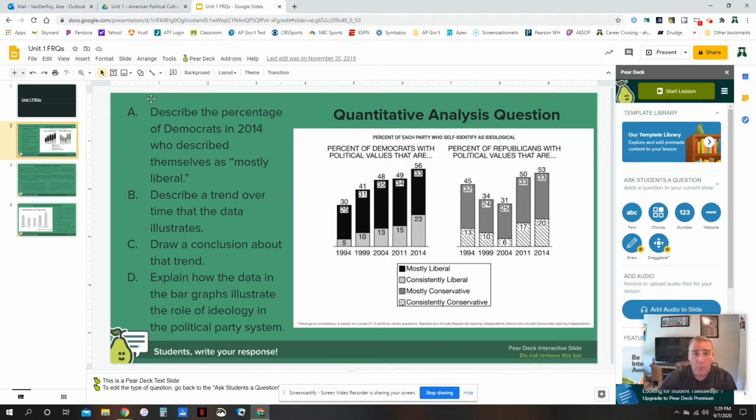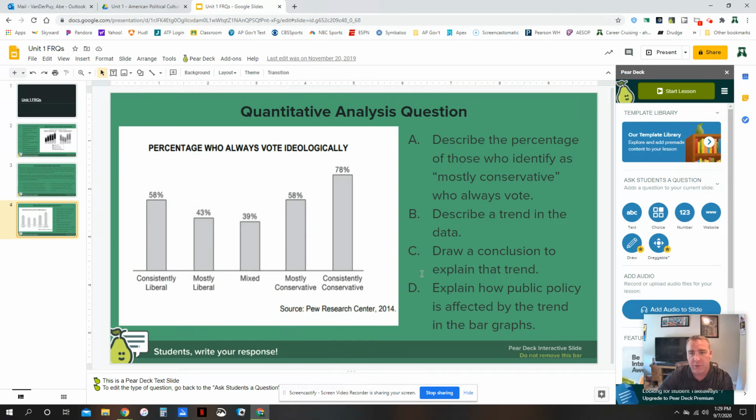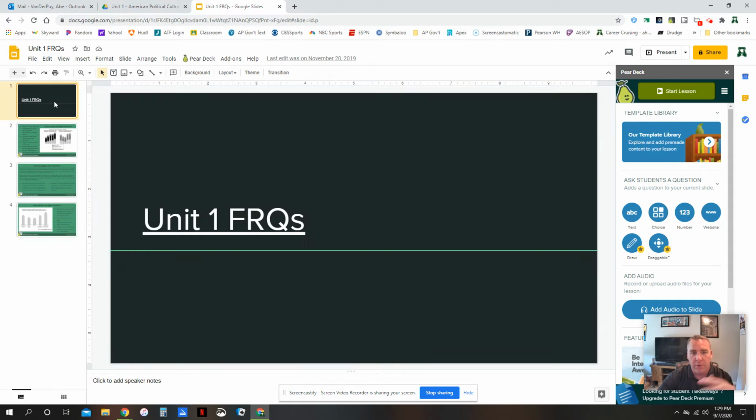So once you have PearDeck up and you have your questions like you want them, so notice this is the concept application questions here. There are A, B, and C parts to the question. You'll notice that I already have a question, the text question embedded down there. That's all I had to do was add text and then make this a question. So here's another quantitative analysis question again. So there's only 3. We were going to work on these all through one period, one day last year.